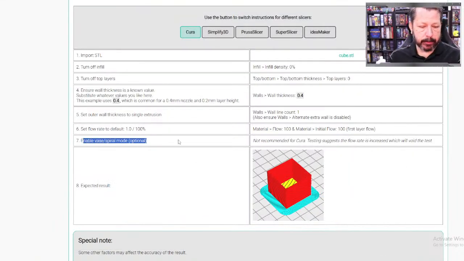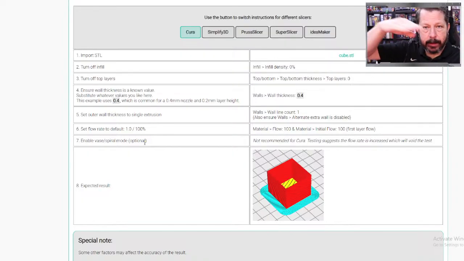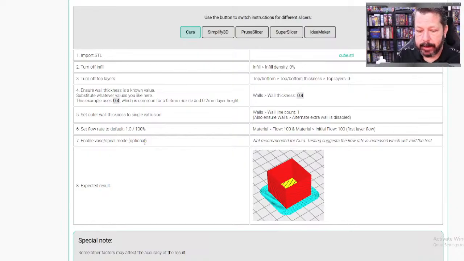Enable vase spiral mode. That's optional. So what this is, actually it says not recommended for Cura. So the spiral vase mode is, instead of printing a layer, moving up, printing a layer, moving up, printing a layer, it prints everything in a helix. So it only prints one outer wall and no infill. There are a lot of use cases that take advantage of that, but it says don't do that for this test in Cura. So this is what we're looking for when we slice it.